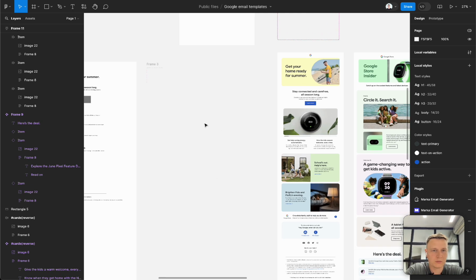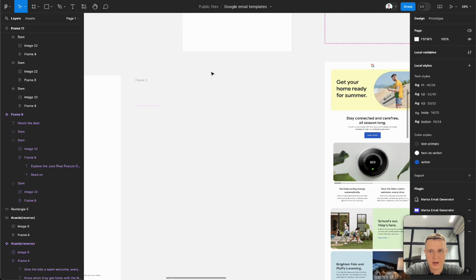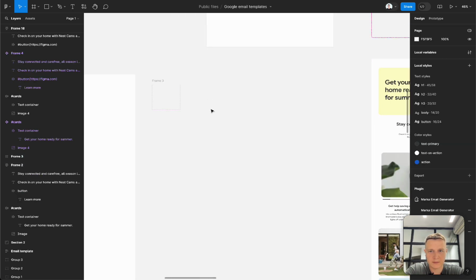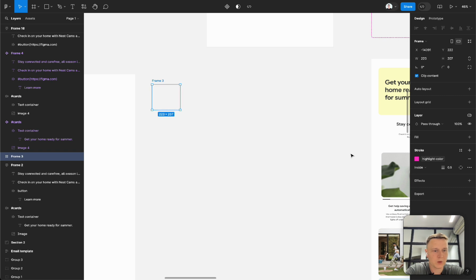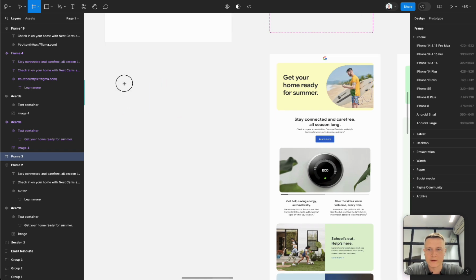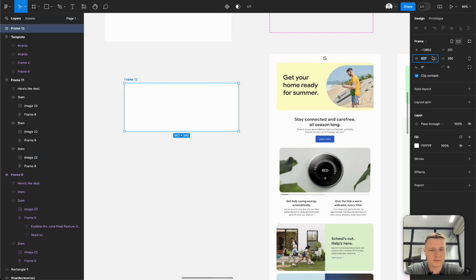And I will not cut anything and will show everything I've done. I will also add borders to each frame to see how it works and how blocks are put inside other blocks. The width of the email is 720.